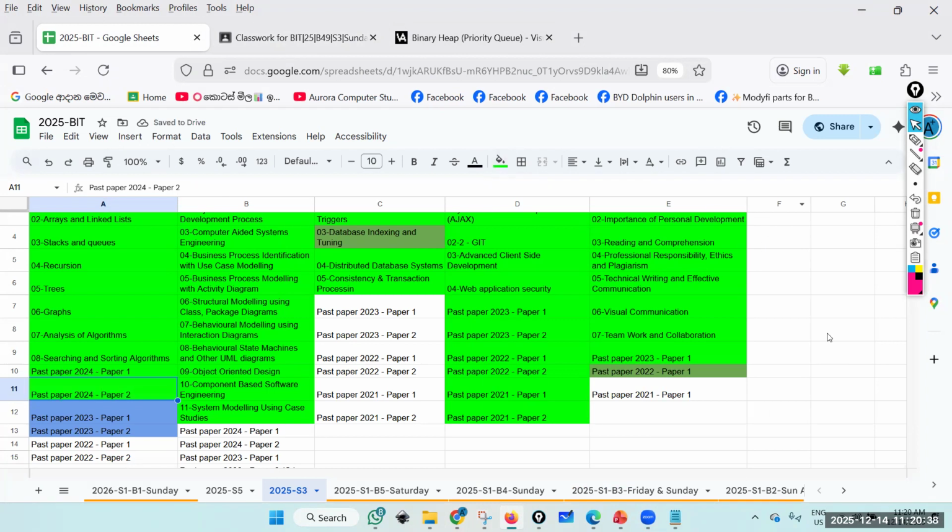Right. So we'll take a small break and start doing the 2023 paper one. Because then you are in a very good position to continue with your data structures and algorithm past papers. Okay. Right. So now it's 11:20. We'll start at 11:30.